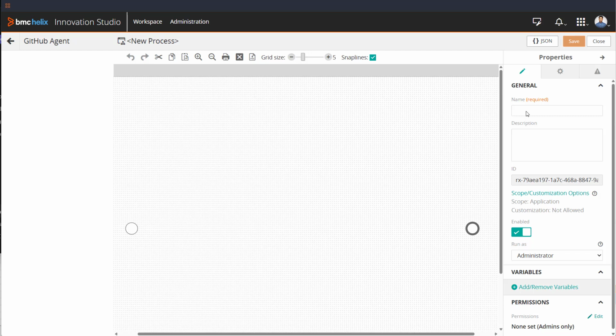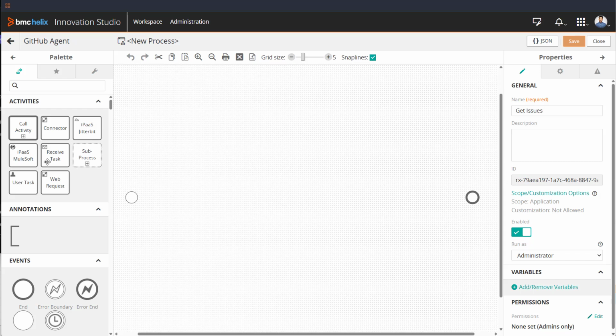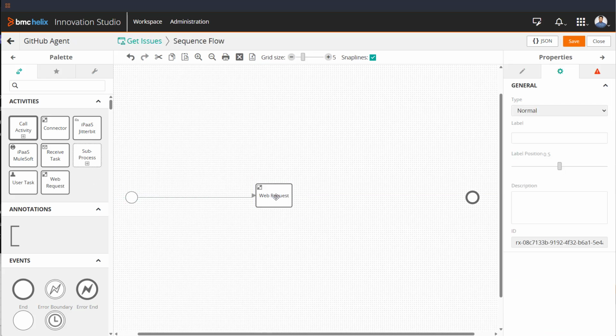Now that we have our APIs created, we can create the processes associated with them. The first process we're going to create is the get issues process. We're going to go and create a new process within our application. We're going to name it get issues, and we're going to use the web request module in order to make the web request to GitHub.